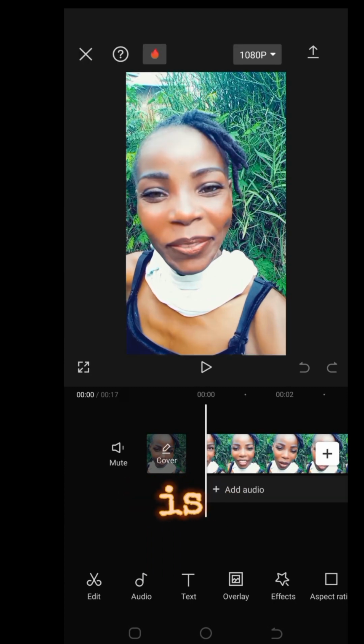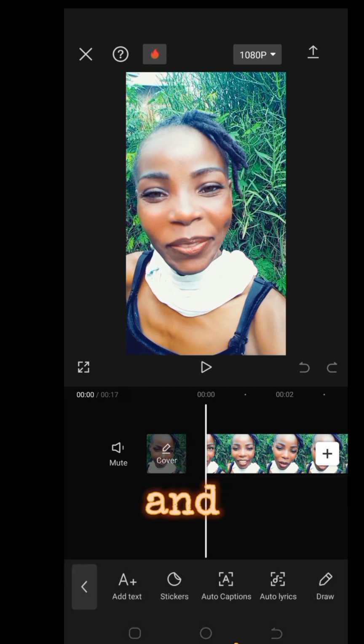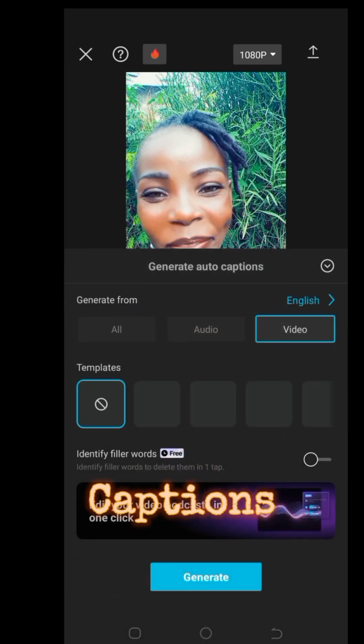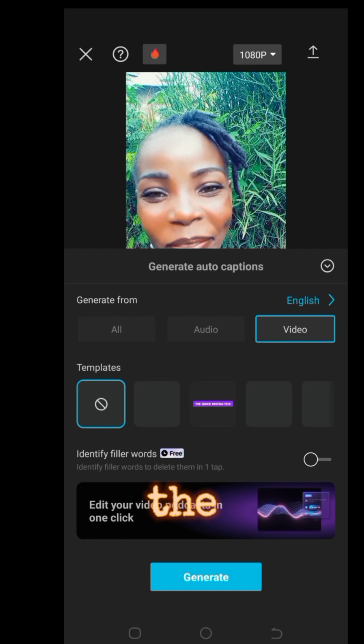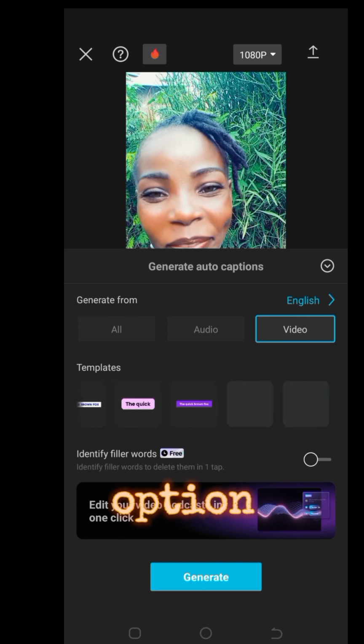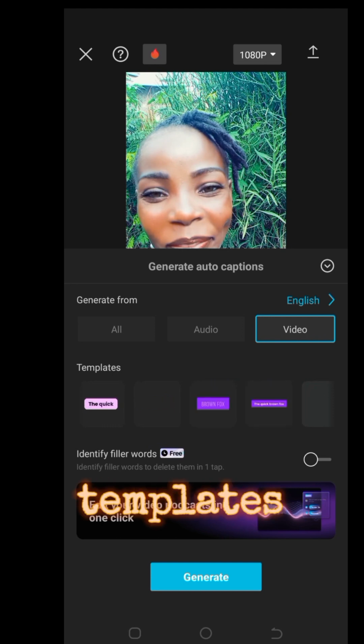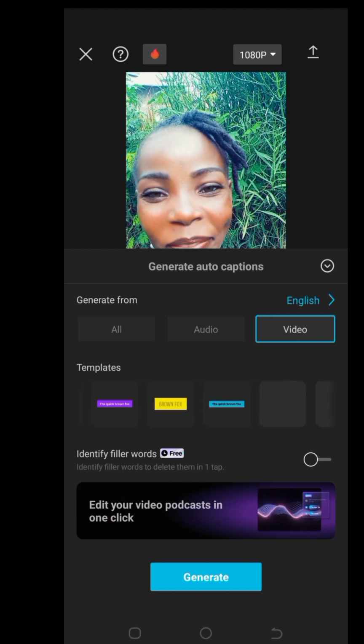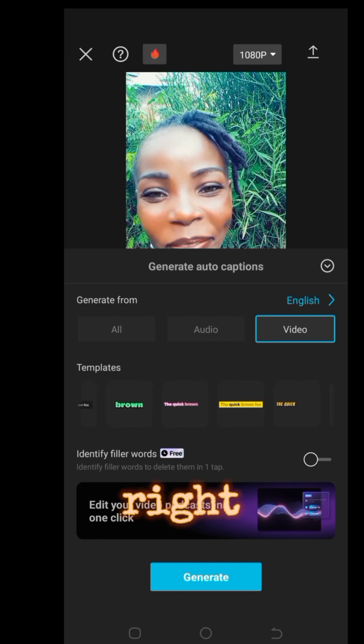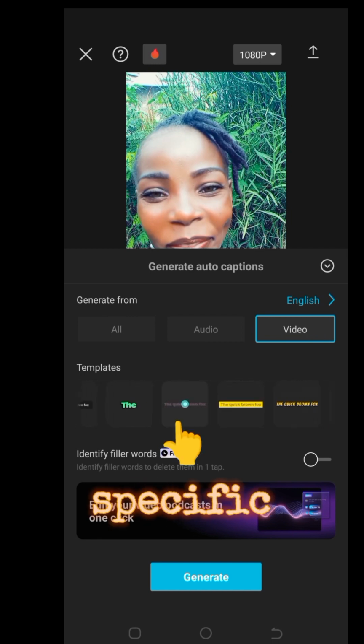Now what you want to do is click on text and then select auto captions. When you select auto captions, it brings you to this page where you can select that you generate from the video, and then you also have the option of looking at the templates and choosing the one you love. So after looking at all the templates, you're free to select what you want. So right here I have used this specific one that I loved.